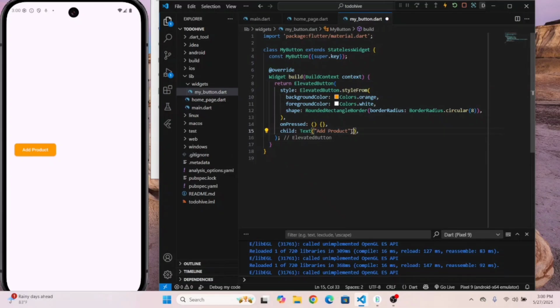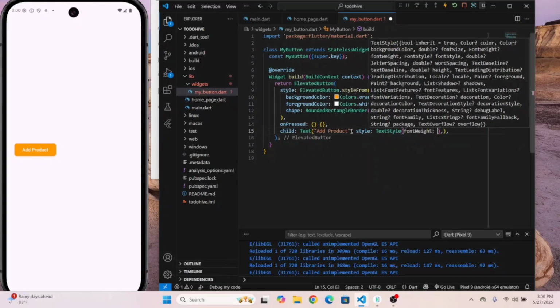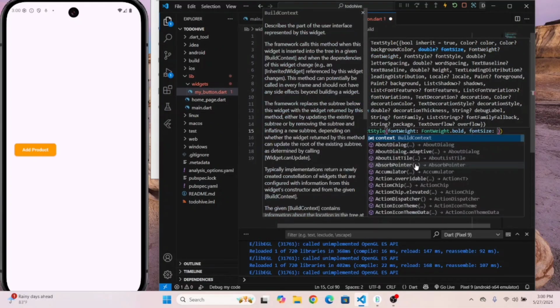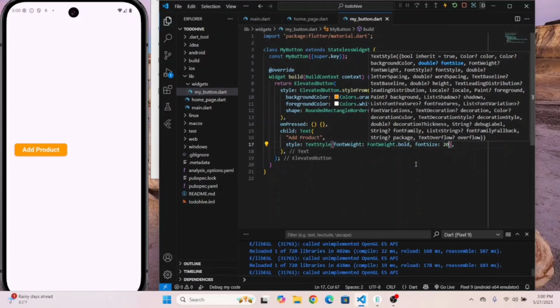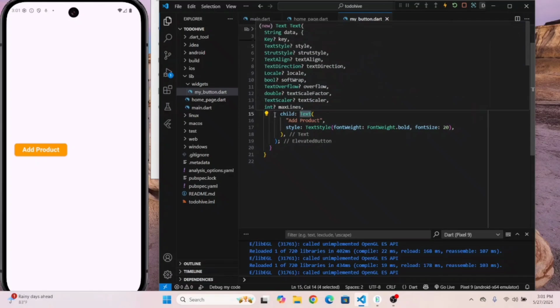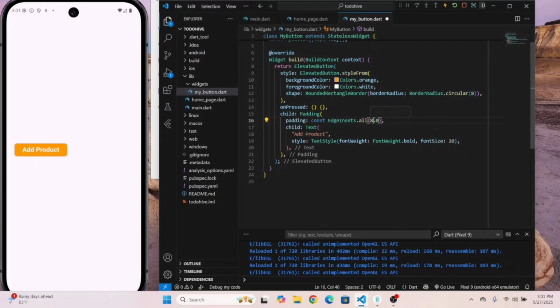You can also style this text if you want. Let's give the fontWeight.bold. Give the fontSize 20. Okay, now looking good. Okay, you can give the padding to this text, wrap this text with Padding. Go outside, and let's see what it's going to look like.